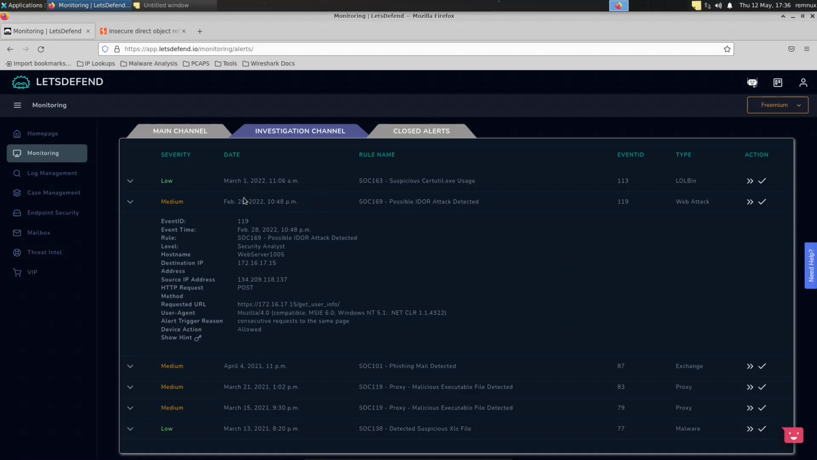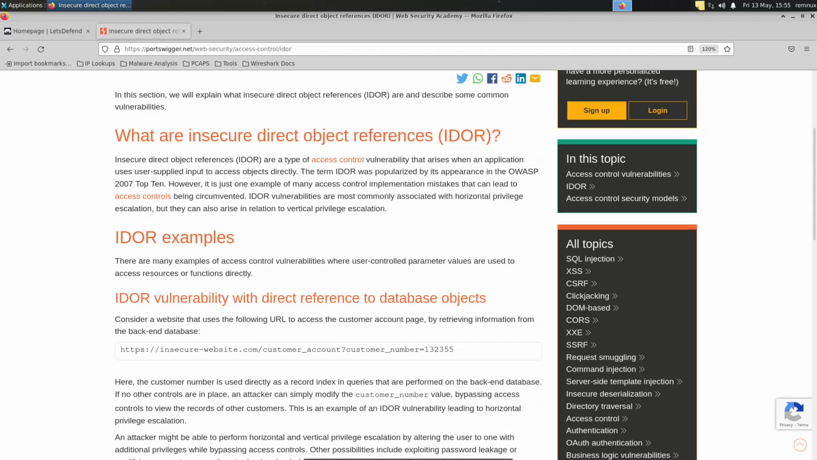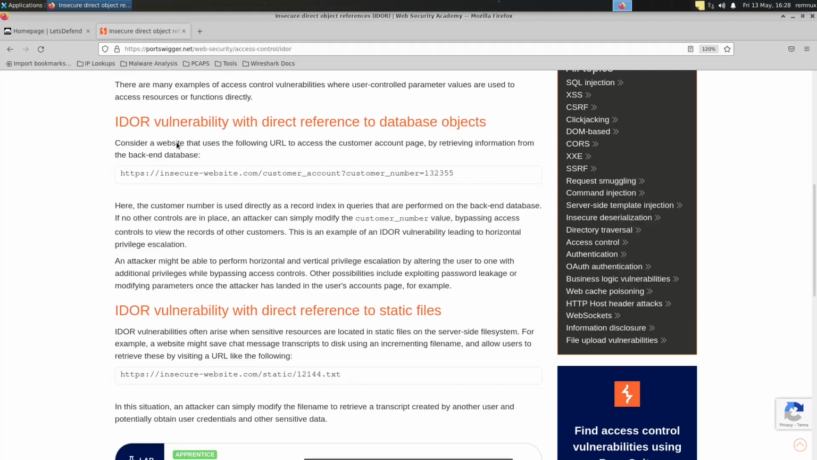So today we are back in LetsDefend, and we are investigating a possible IDOR attack. If you're not familiar with what IDOR is, here's a quick overview. IDOR is an insecure direct object reference vulnerability, and it's a type of access control vulnerability that arises when an application uses user-supplied input to access objects directly. In layman's terms, it is an access control vulnerability that allows users to access things that they're not authorized to access. In this first example, we have an IDOR vulnerability with direct reference to database objects.